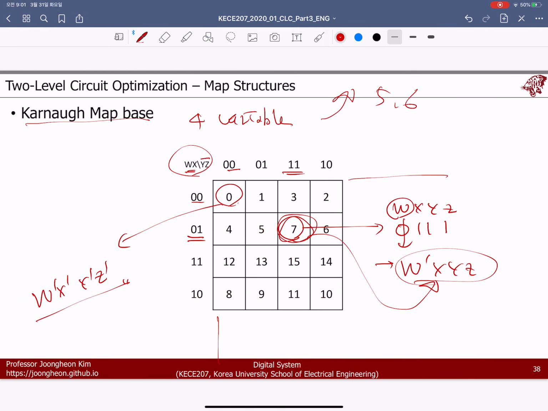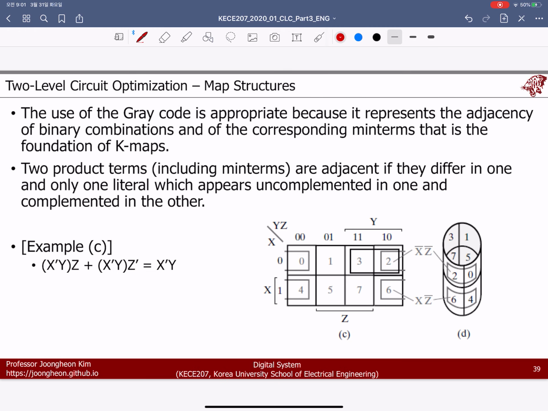So we can draw all kinds of min terms based on this Karnaugh map. And then once we are done, we can combine, and we can make it much simpler, okay? So let's look at this one. This is one example of that.